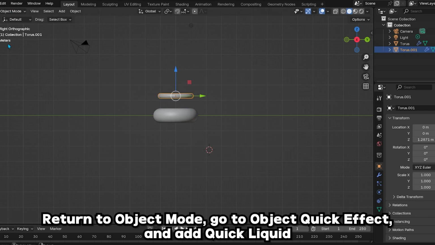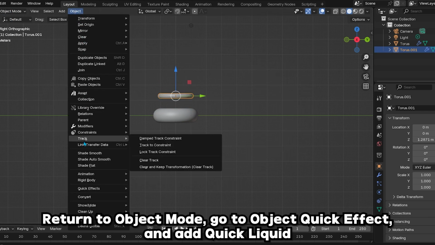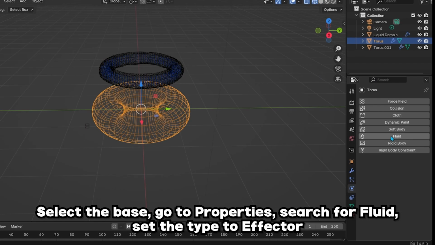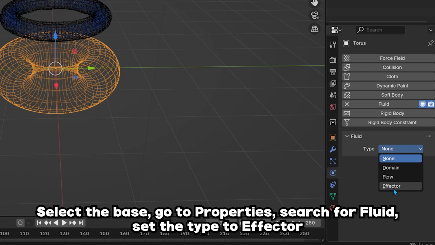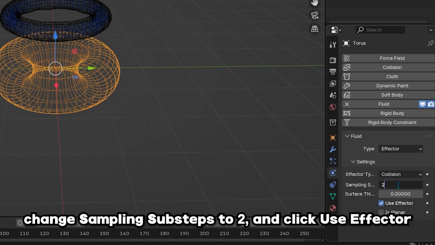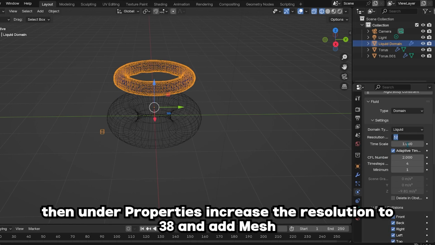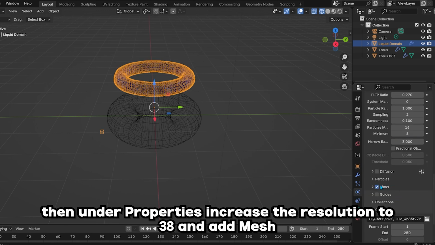Return to object mode, go to Object Quick Effect, and add Quick Liquid. Select the base, go to Properties, search for Fluid, set the type to Effector, change sampling substeps to 2, and click Use Effector. In the outliner, select Liquid Domain, then under Properties, increase the resolution to 38 and add Mesh.